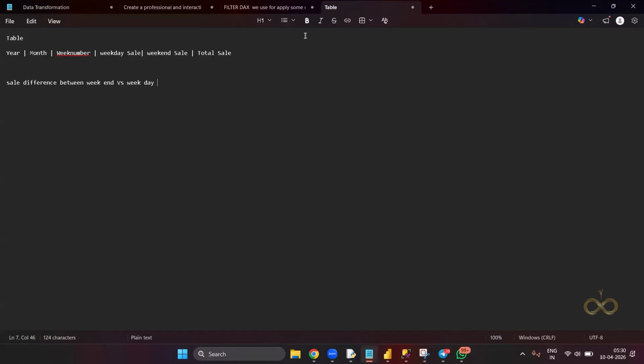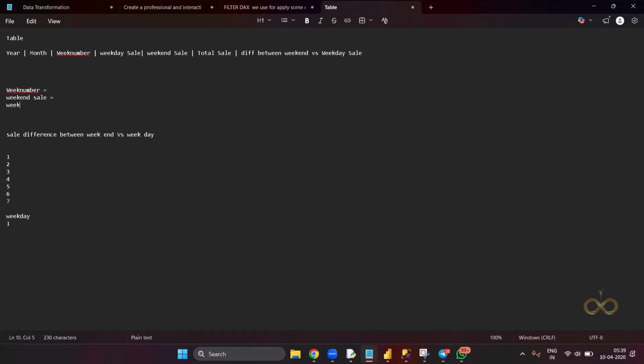Okay. So please add one more column here showing the difference between weekend versus weekday sale. First of all, my friend, you guys create one DAX function that shows the week number. I hope everyone has done this one. Then create a weekend cell. Then create a weekday cell.